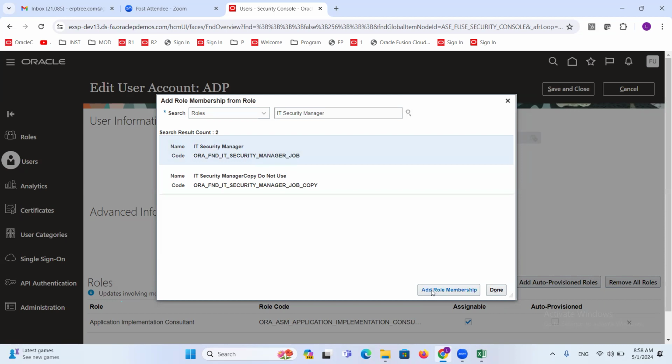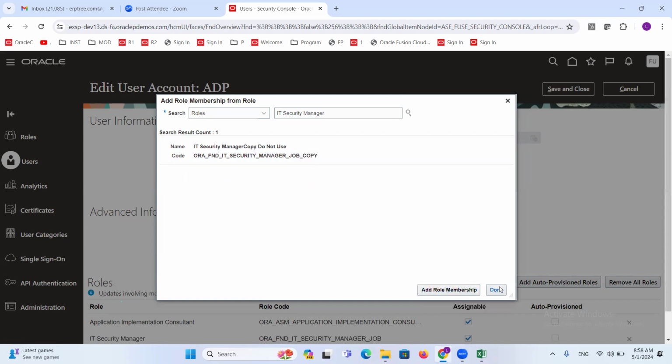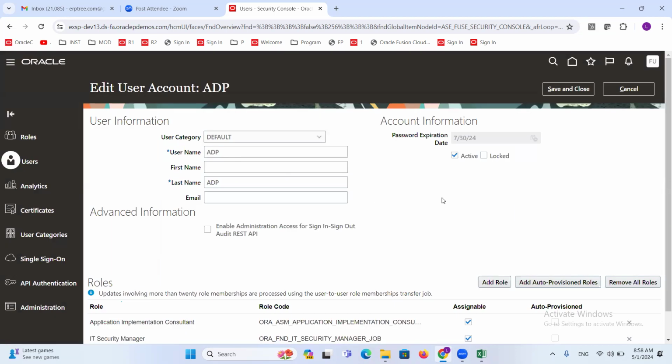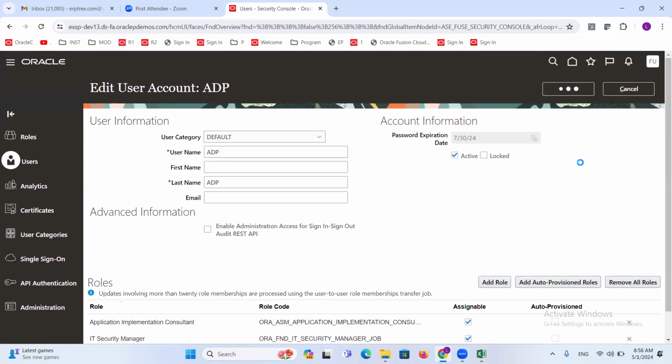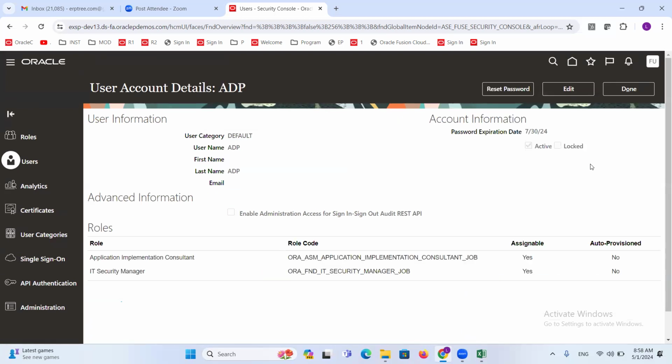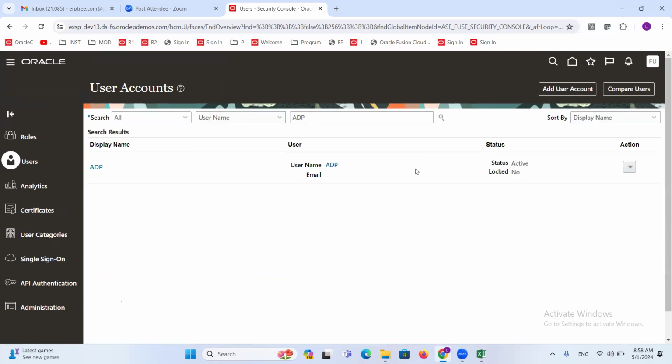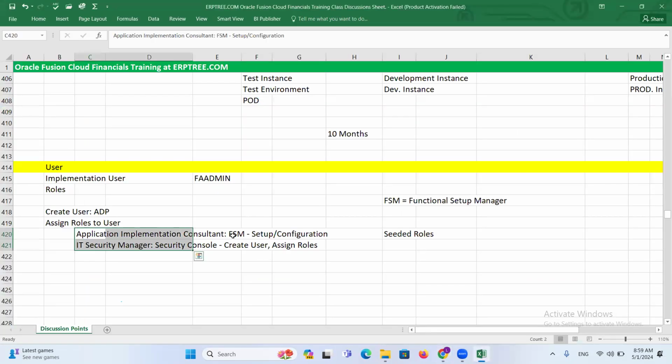Select and say add role membership. Add role membership is nothing but assign role to user. Done. Now click on done, and don't forget to save and close. We just assigned, but we have not yet saved. So click on save and close. The two roles we assigned to this user are saved. Now click on done. Now we will see whether this user, ADP user, gets access to FSM and the security console. We'll go and check.